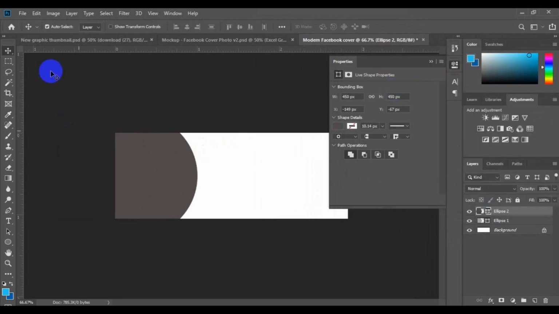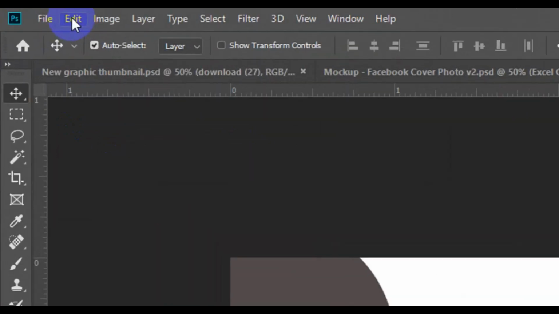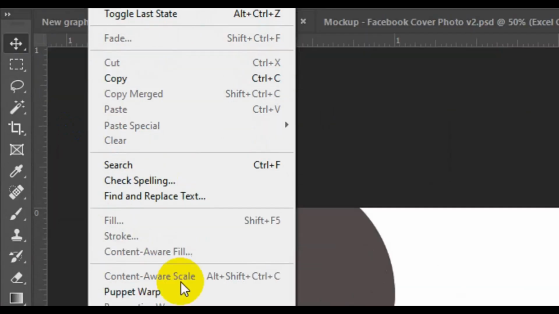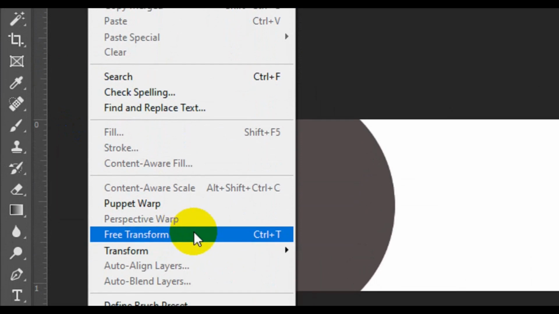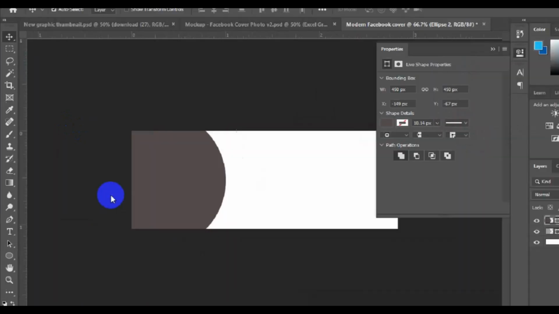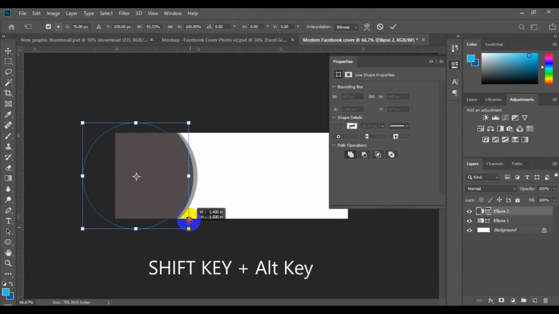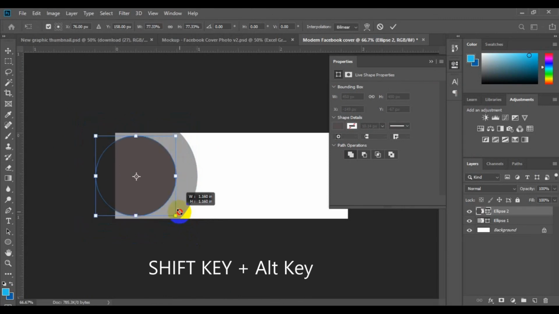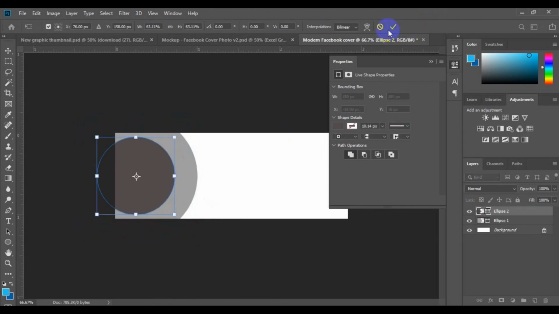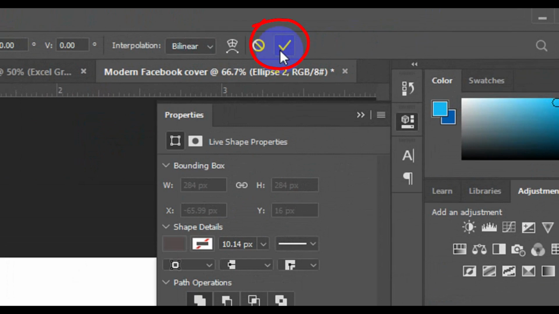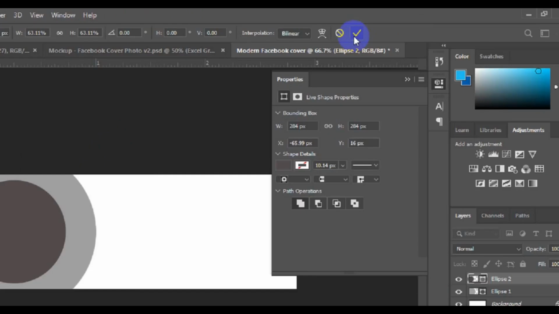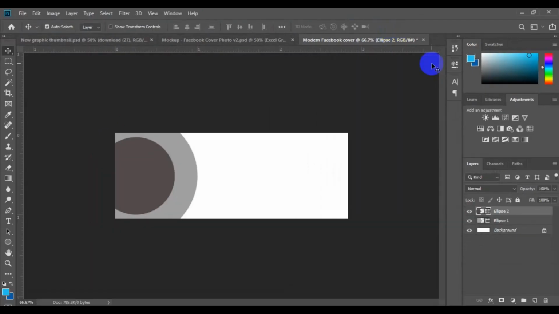Next thing you want to do right here is to resize the circle. For you to do that, you have to come to the home tab right here. You go to edit. Then from edit, you have to come down below here and make sure you choose free transform. Having chosen free transform, you have to press the alt key on your keyboard and drag, alt and then shift key, then you drag. Then you have to come to the top right here. Once you're satisfied with the style, you click on this check mark to accept. Then you can close this window. We don't need it, okay?